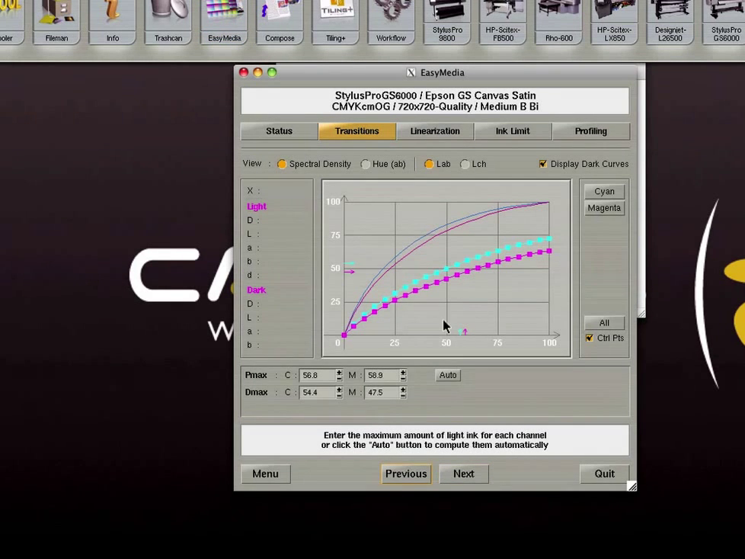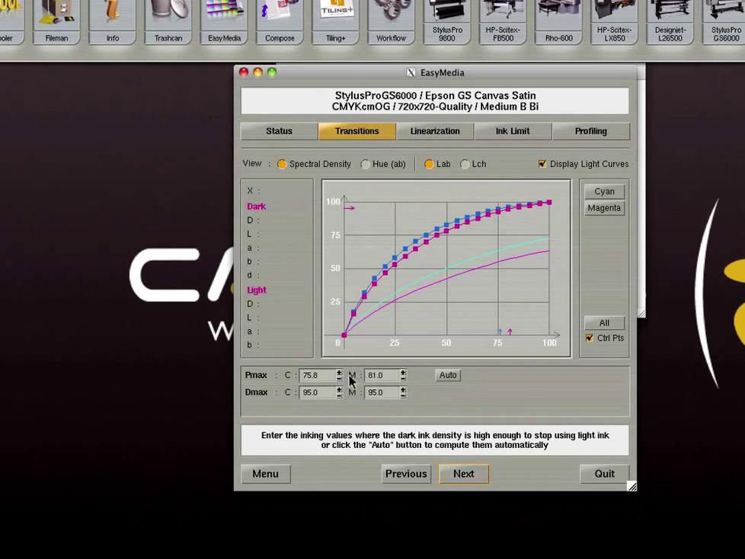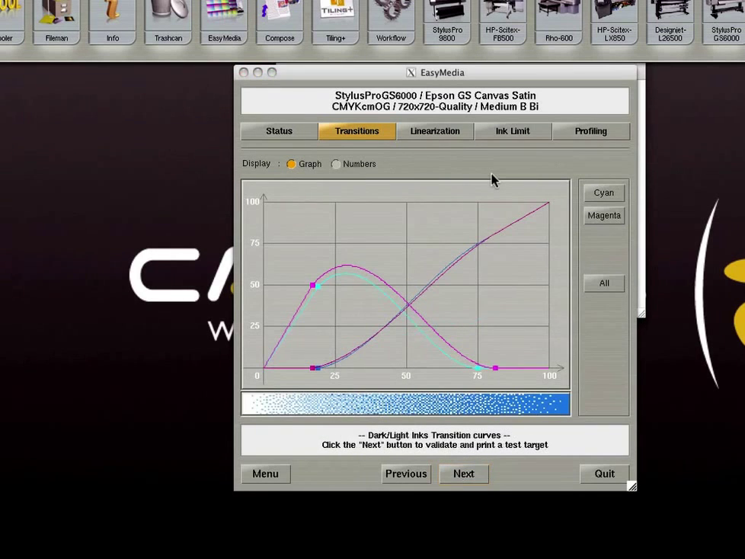In this step, you have the option of entering a specific value at which you want to stop the usage of light inks. You can go on to the next step, and Caldera will by default compute this automatically. The next step allows you to enter a value where the dark ink density is high enough to stop using light inks. By clicking on the Next button, we are able to see the final curves in graph format. The top curve represents the light inks and the lower curve represents the dark inks. With this graph, we can see that as more dark ink is used, less light ink will be used.